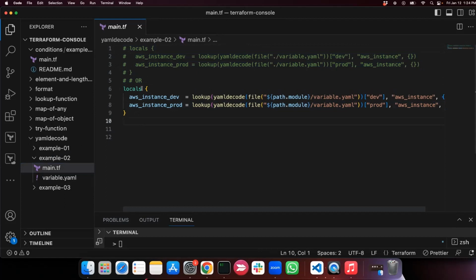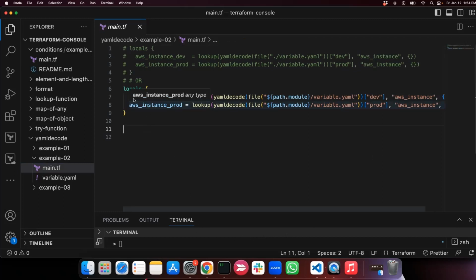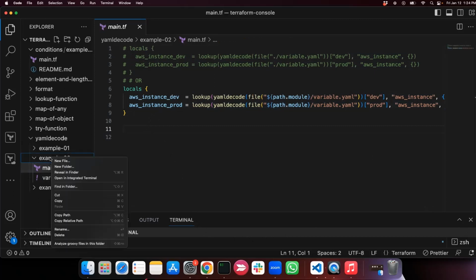I can say, okay, locals. I use the lookup function. Same thing applied like what we did earlier. I'm getting the dev. What am I getting here? I want to get an instance. Prod here. What am I getting here? I also want to get the instance. And if you tap this, you guys will see that it's going to load everything in terms of what? In terms of map. Same thing that we did earlier.